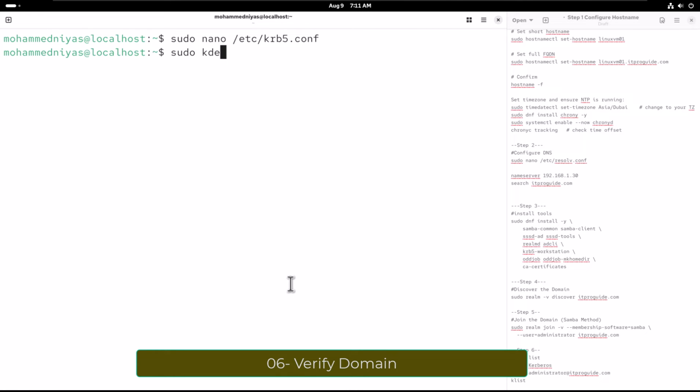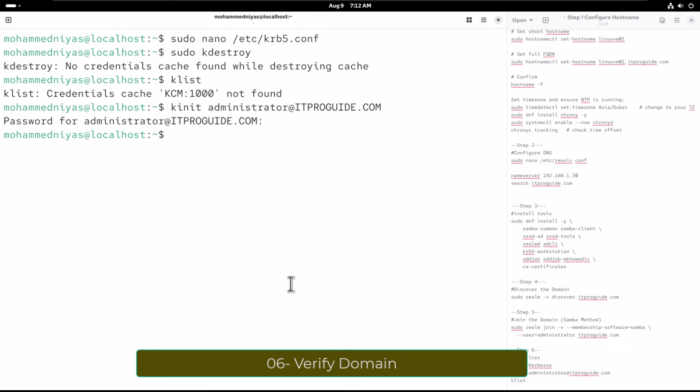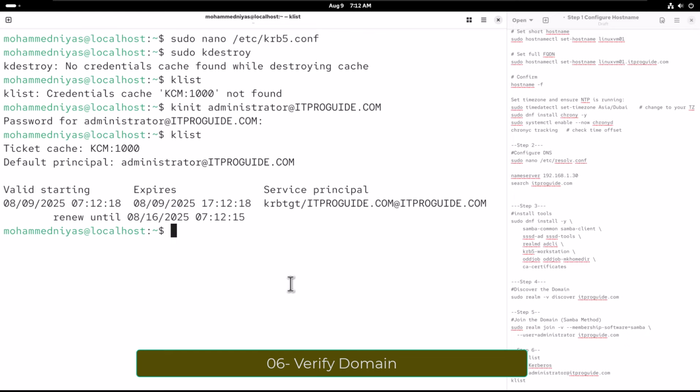Now you can remove if you have any stale tickets by running kdestroy, and also you can test now. Now the klist will show no credentials cache. So let's kinit the administrator account. That worked. Now you can type klist, and that will show you the ticket cache and the validity, expiration, other details. You can also type id and the administrator account, which will also show you the ID of this account.